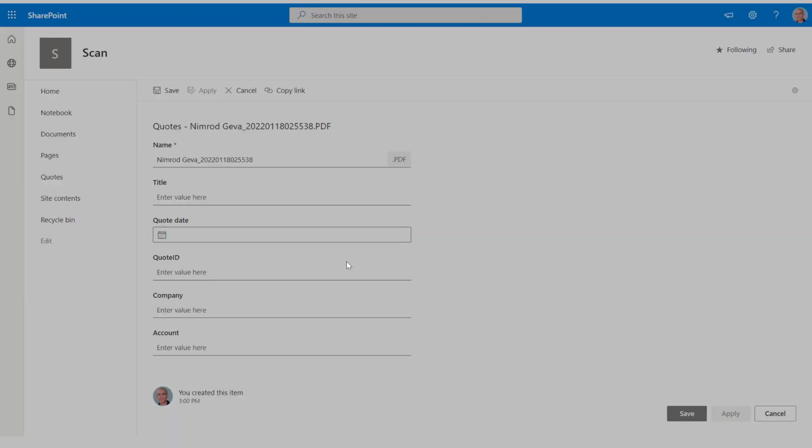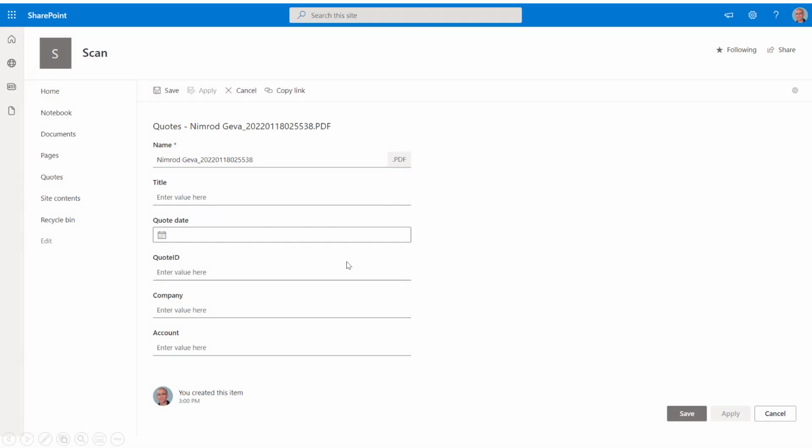And once you click it, the document will be uploaded back to the SharePoint library, and you'll see the edit properties page. And this is where you need to manually update the new scan document's properties. Here I have a title, quote date, quote ID, company, and account. And now I need to update them manually.